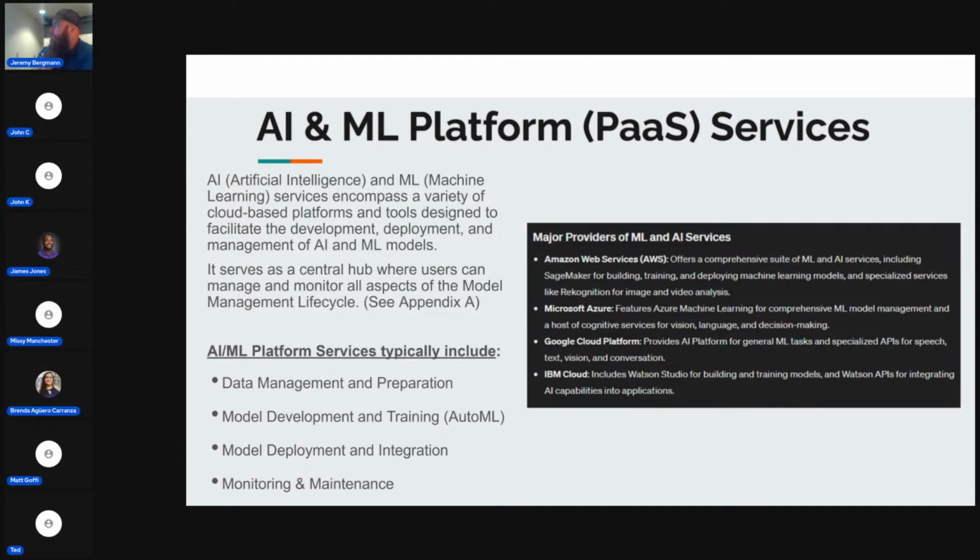So they encompass a variety of cloud-based platforms and tools designed to facilitate the development, deployment, and management of AI and ML models. All-encompassing from development all the way to deployment and management of these models. It has all those tools. These three major platforms, or even four if you count IBM Cloud, have fairly similar offerings with a couple of variances, and a couple of them are a little bit ahead of the others, depending on your use case.